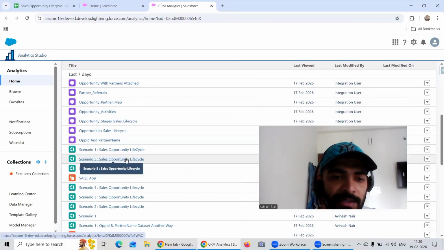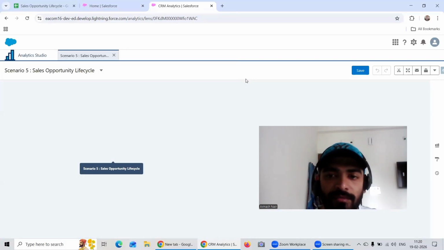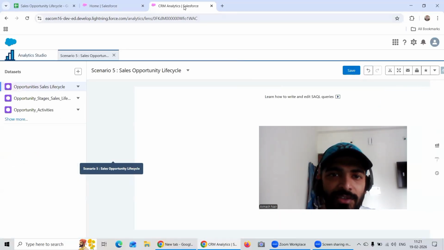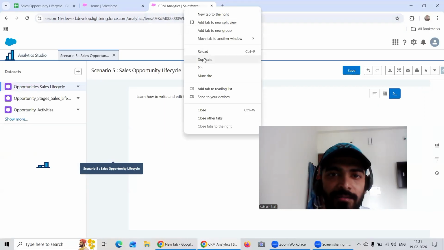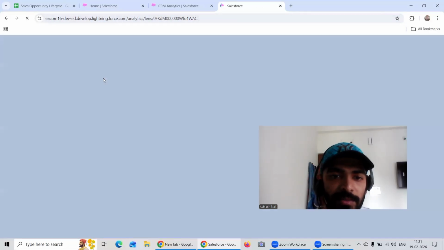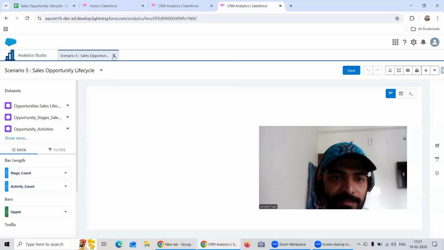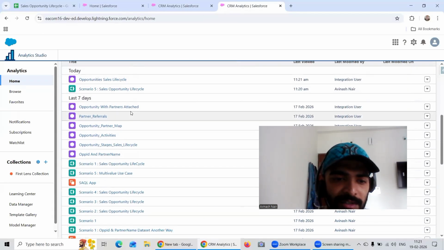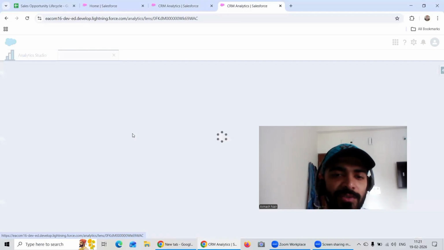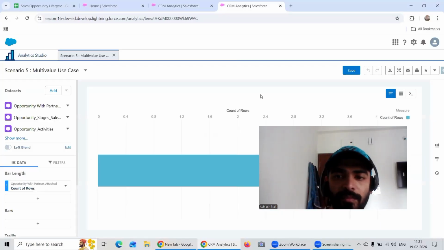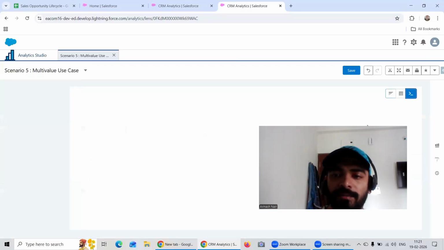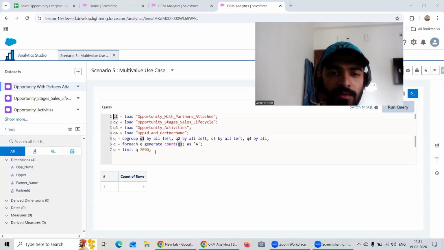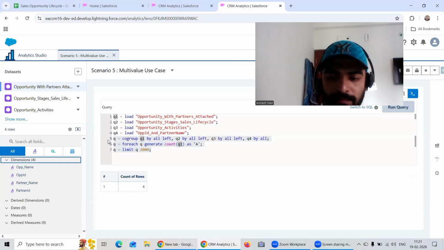Firstly, let me open the scenario which we have already covered. We can take the reference of this. And also let me open the previous lens which we saved, and something I've written related to multi-value. Yeah, multi-value use case. Which is this one. Let me directly go to SAQL. Now, firstly, let me do the appropriate changes which are required.